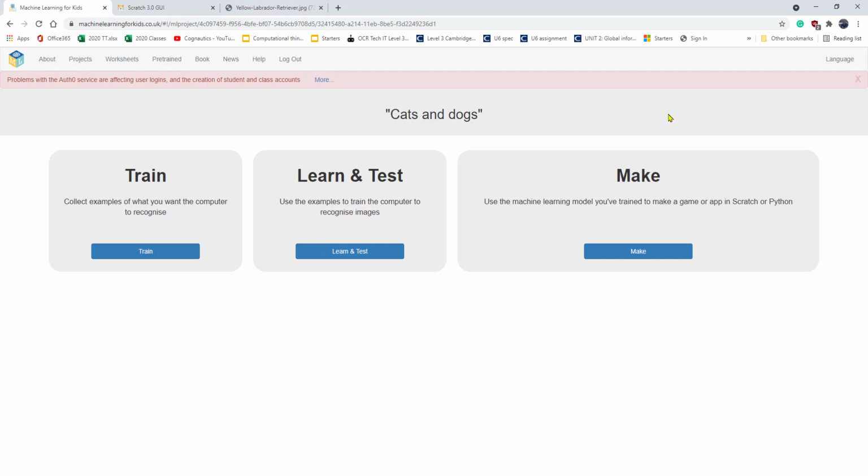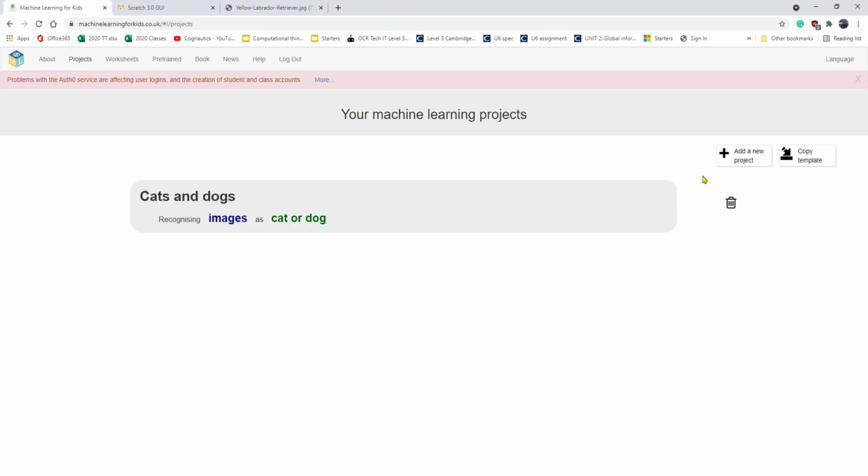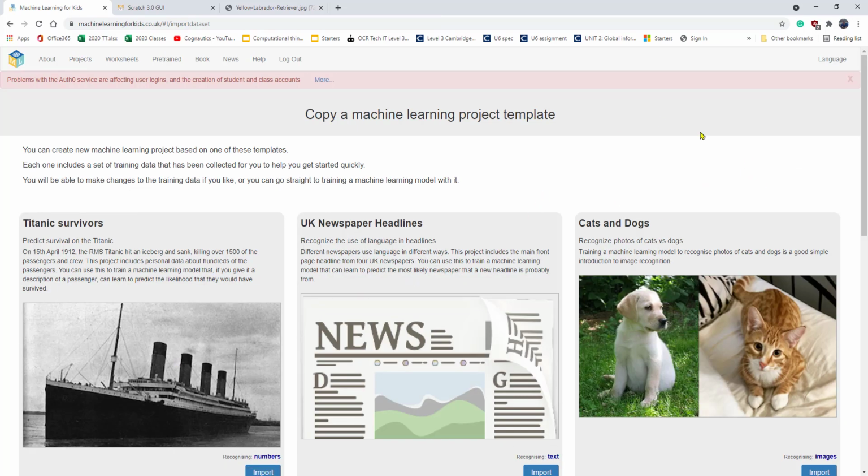Okay, if you want to take this a little bit further, you can go back and try to start your own project and look at some of the other examples that are here in Machine Learning for Kids.